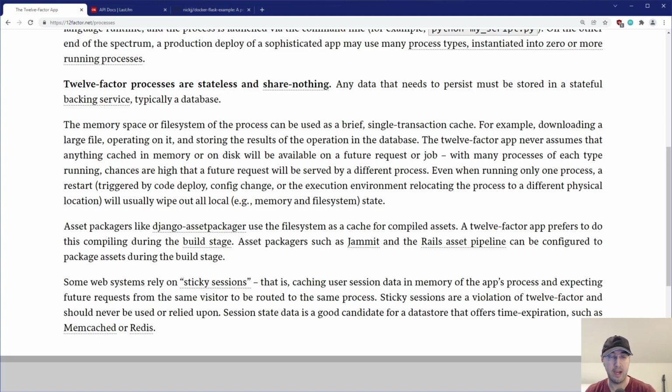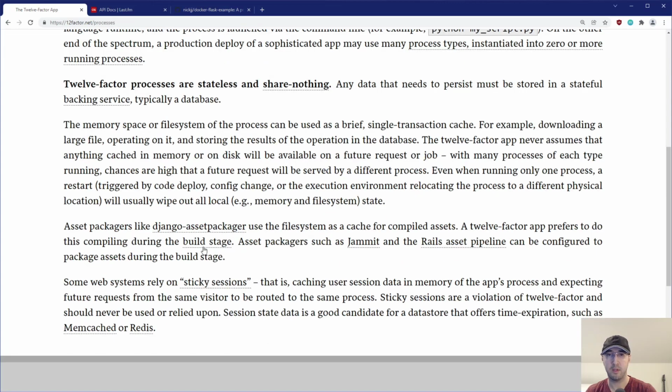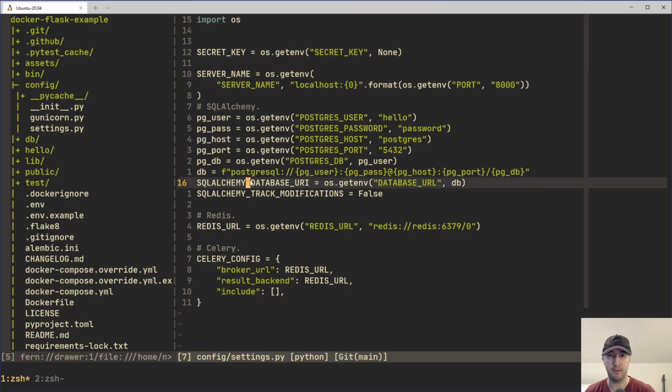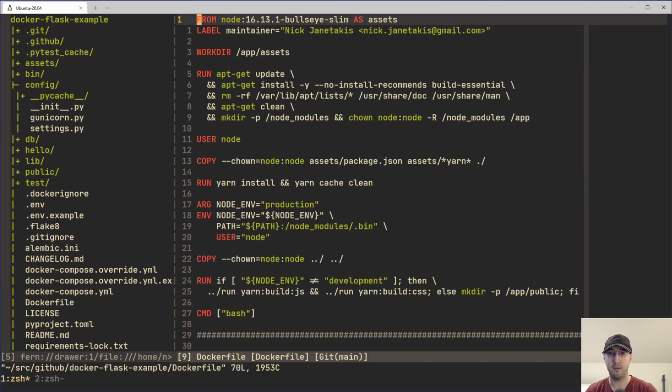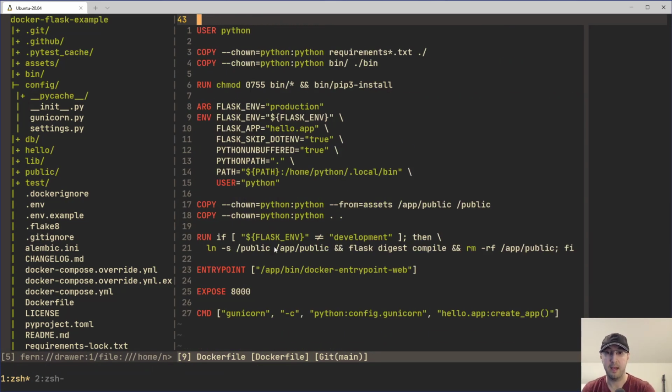And I know we haven't looked at code in a bit. Like the other ones, like this one over here, there's nothing to really look at. But in this one, we could totally look at a couple of examples. So in terms of the build stage, this Docker image that we're looking at here is part of the build stage. And in there, we can see that when the Flask environment is not development, so maybe it's staging, maybe it is prod, maybe it's something else, then we do a Flask digest compile.